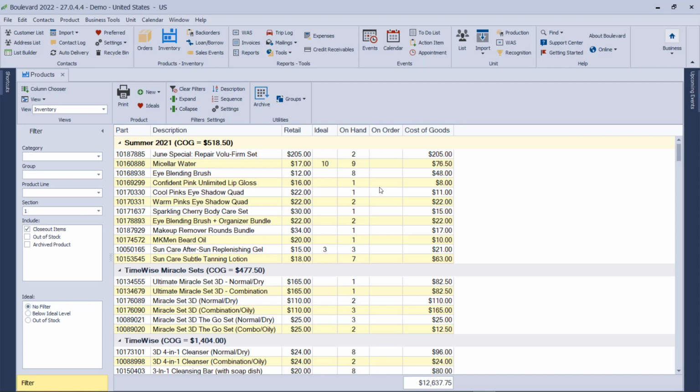And now with Boulevard 2022, you can adjust the on-hand amount as well as the ideal amount from the inventory view. You'll want to make sure that you have your default discount set up before you make these adjustments to your product list, because Boulevard uses that default discount percent that you set to factor and calculate what your cost of goods wholesale value for each item is.